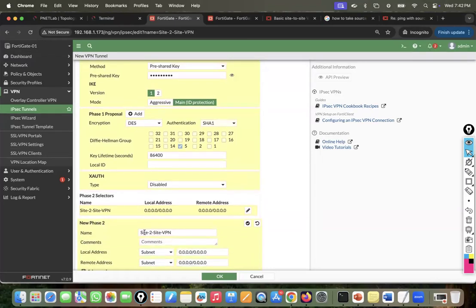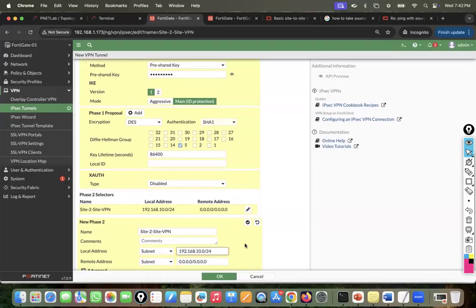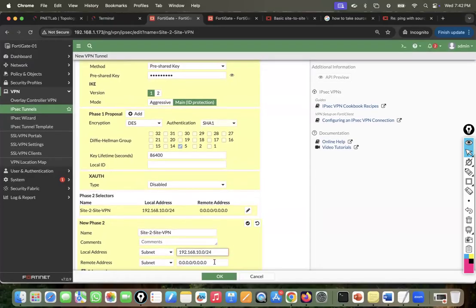And in this phase 2 parameter, it is going to ask for my local subnet. What is my local subnet? That is 192.168.10.0/24. See, this value is automatically populated here. Also, you have to put your remote subnet here. That is 172.16.10.0/24. Okay, this is my remote subnet.